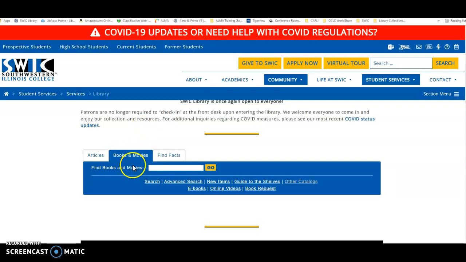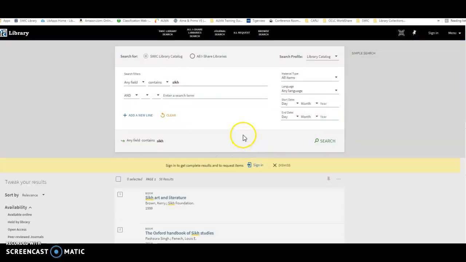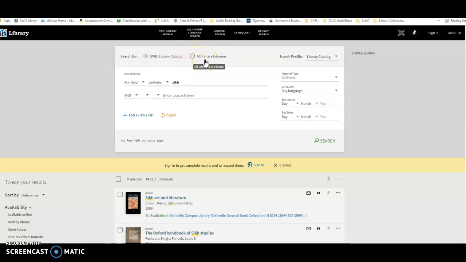You'll see on the Books and Movies tab, all you have to do is type in your topic, click on Go, and here's your results. Initially, when you search in here, it's just going to be looking at the SWIC Library catalog. You'll see that is the one with the dot in the front. We are connected to 91 other college and university libraries, and you can search that just by moving the dot from the left to the right.